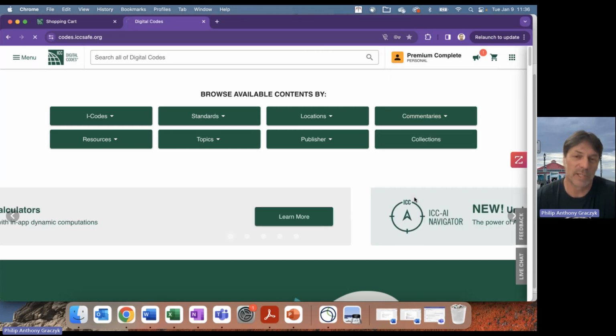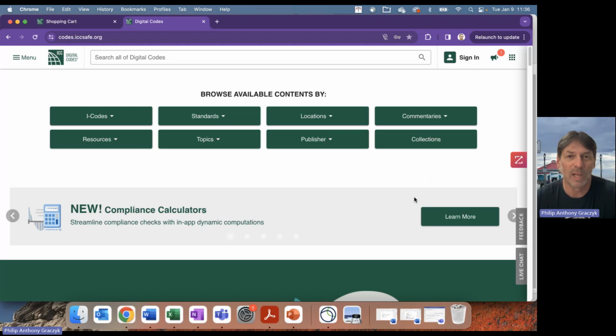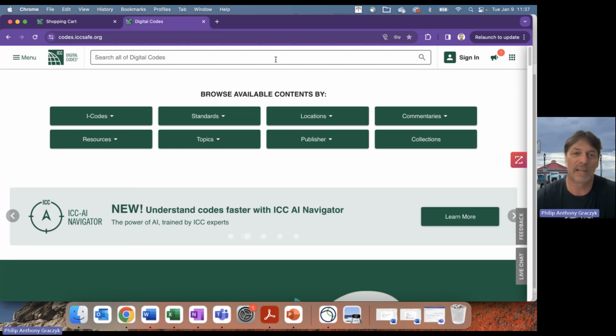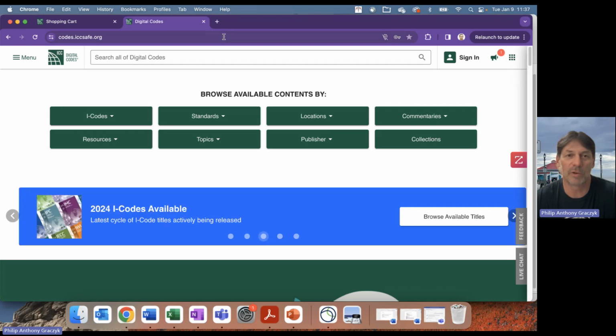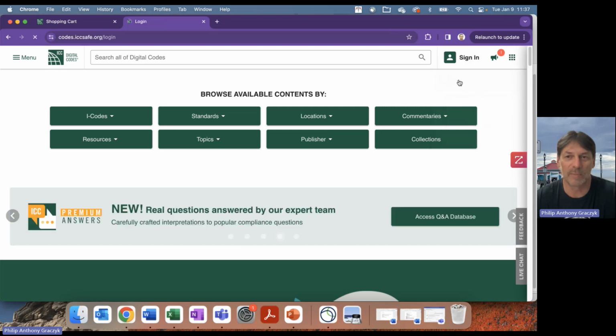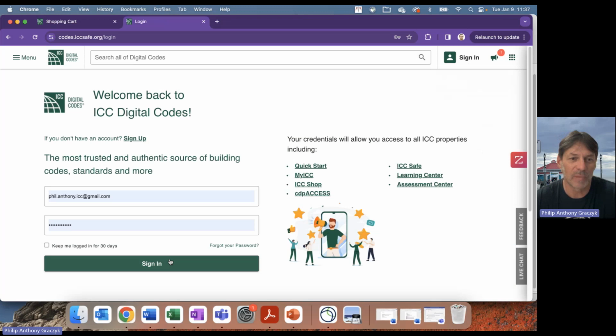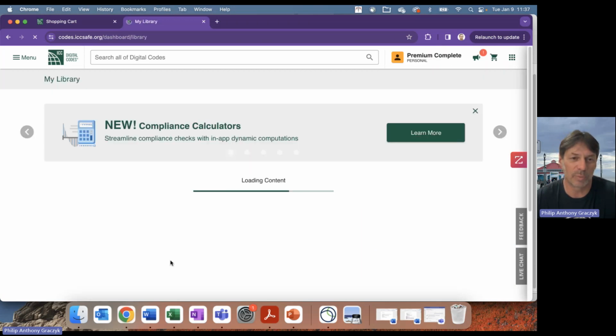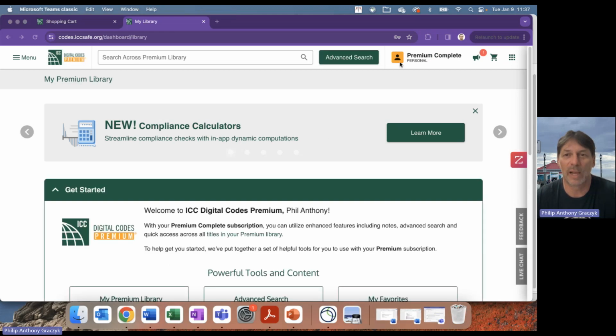codes.iccsafe.org. So if I sign out just to show you starting from the beginning, you will get confirmation that you have completed your purchase. There is a way to get from your ICC account over to the Digital Codes website, but for the most part, I think you're going to want to bookmark this site. It is codes.iccsafe.org. And when you sign in, as long as you are signing in with that same email address account that you made the purchase with, you will have those licenses in your account.